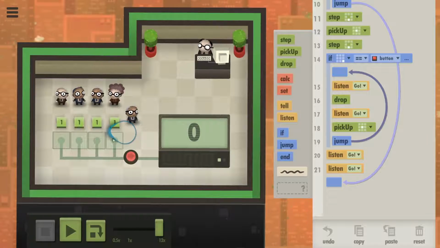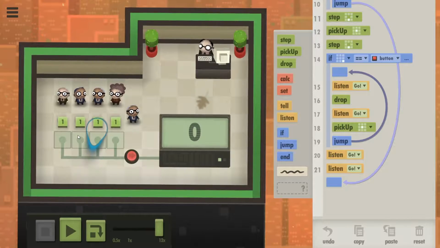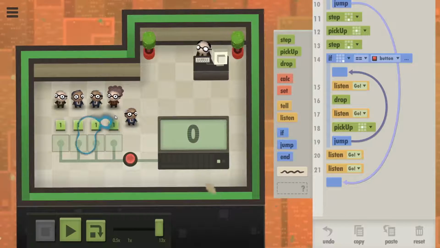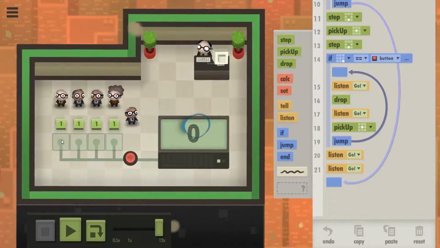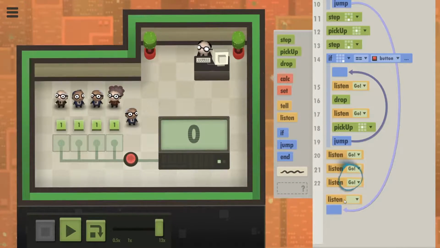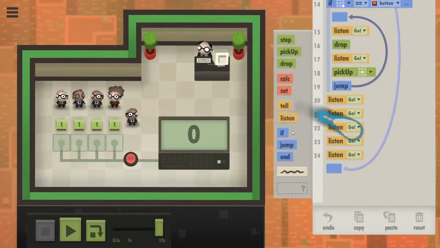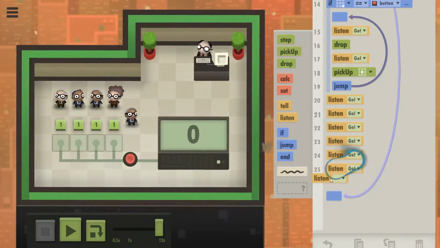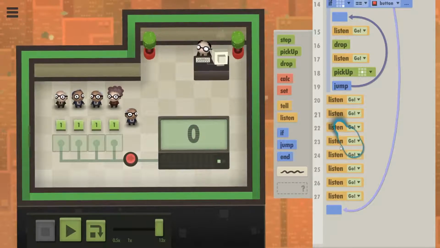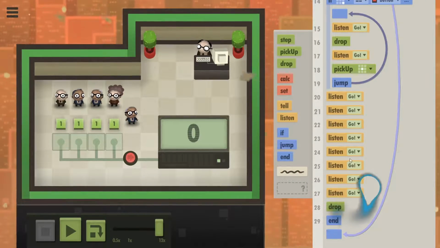so 0, 1, 2, 3, 4, 5. Sorry, this is 8. So when we're on 8, which is that going to be the 8th go? I could actually figure out if it's the 8th go, but I think it is. It's all he does.